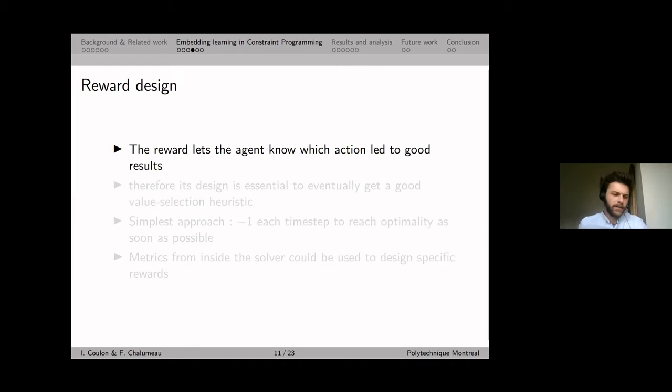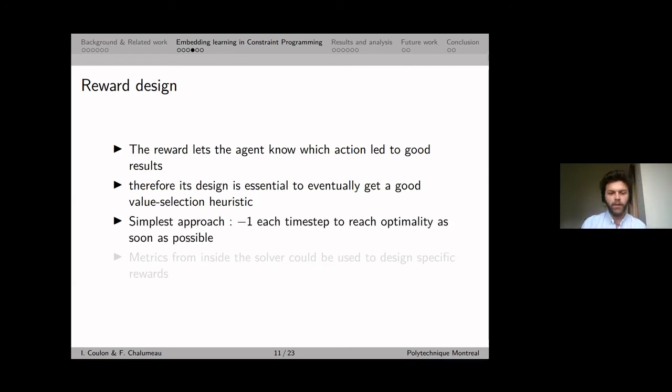So here we've talked about how to represent the state of the solving process. But another piece of information the agent must get is the reward, which lets the agent know which action will lead to good results. Therefore, the design of it is crucial if you hope to have a good value selection heuristic in the end. We've started with a very simple approach, which is to give -1 at each time step to the agent. In practice, the agent will want to end the episode as soon as possible. So in our case, the goal would be to reach optimality as soon as possible. So that's what we want.